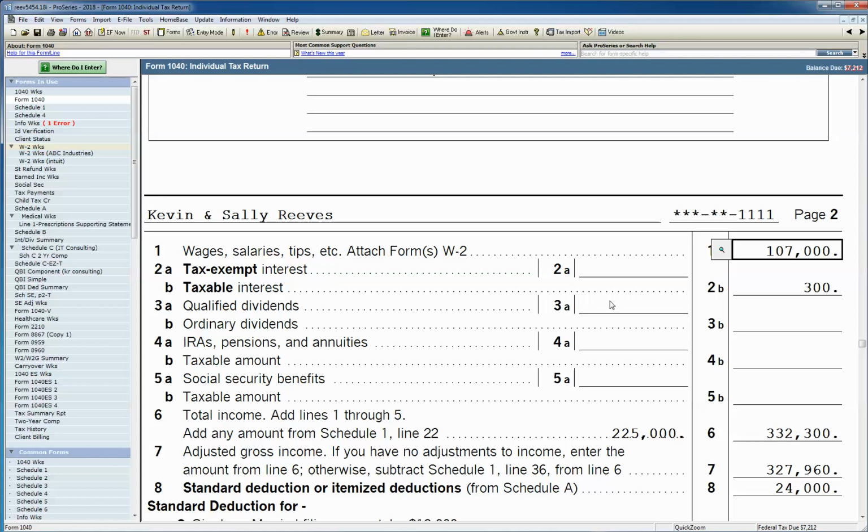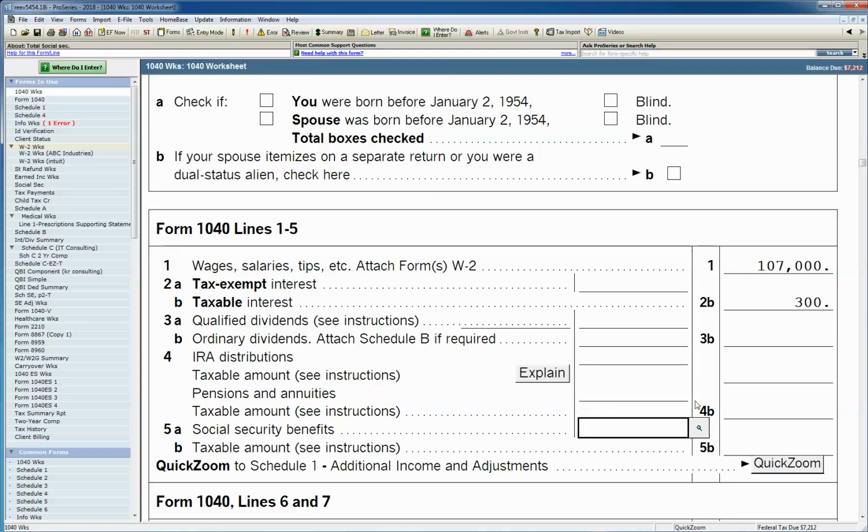If I want to slide down, go to Social Security benefits, I simply go to line 5A. It takes me right to the Social Security benefits field where I would enter that. So again, more of a forms type related system. Now, one thing that's really nice about ProSeries is as you enter the data into the system, we're constantly calculating the tax return in the background.